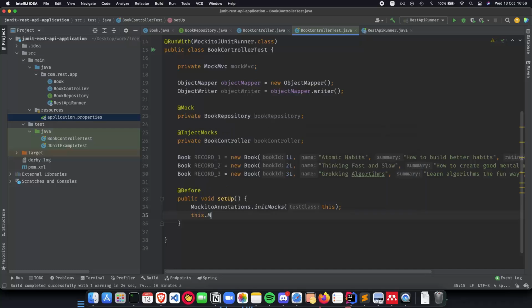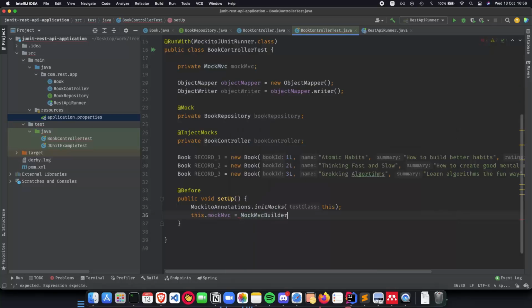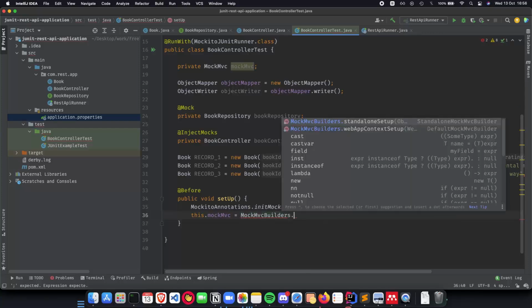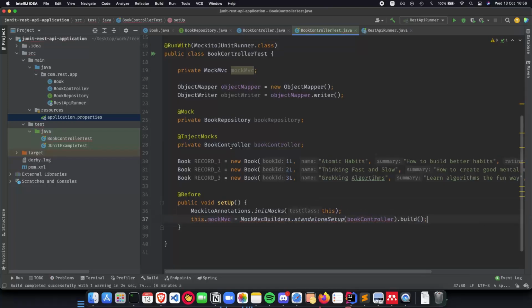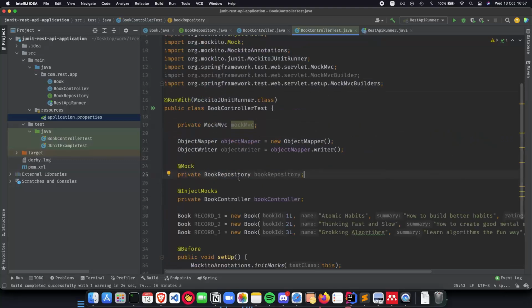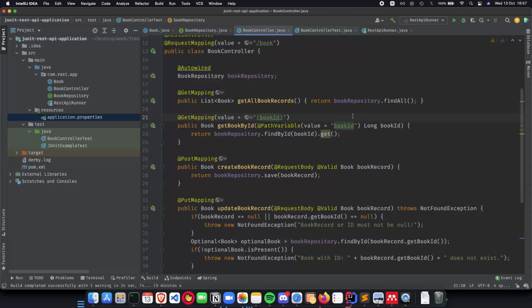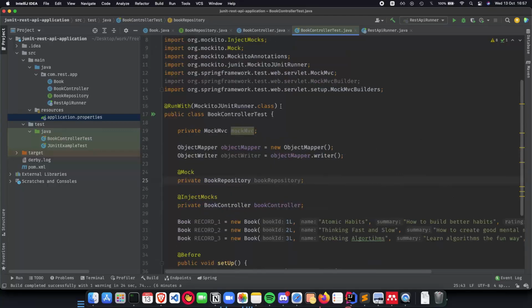The next thing which we need to do is initialize our MockMvc. So we'll do it by MockMvcBuilders.standaloneSetup, and we want the setup only for the book controller class, and we do a build on it. Now this ensures that we are using Mockito and MockMvc for our book controller class, and it will not spin up any Tomcat web server, and it will mock our book repository when we are using it. So in this way, we understand how Mockito works, and we have our test class ready for some tests.